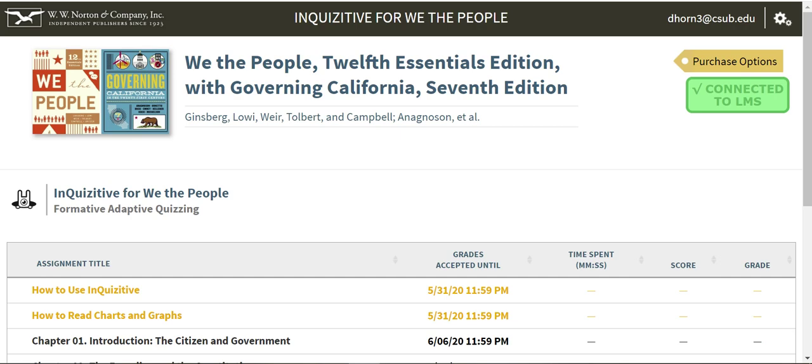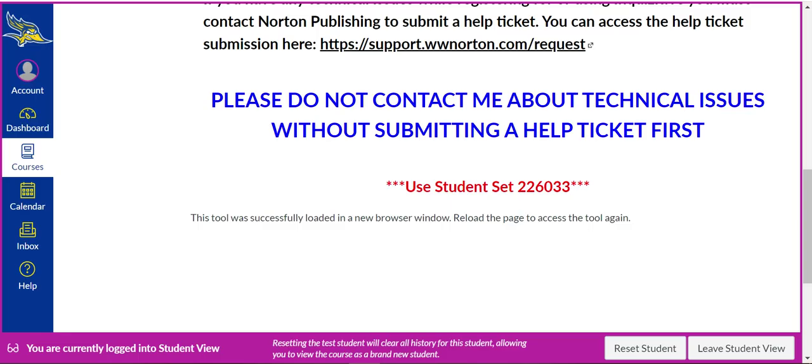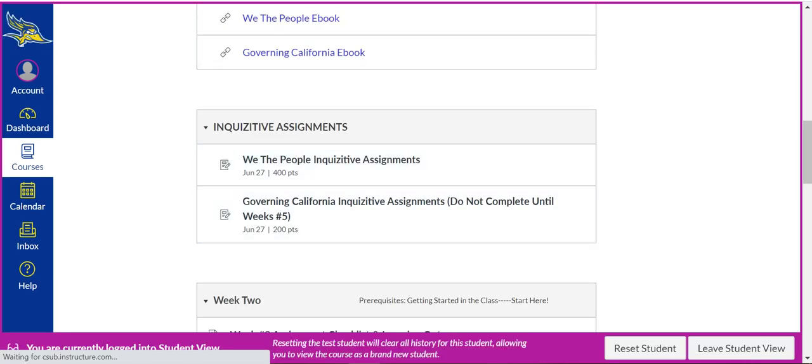If you are having trouble accessing the Inquisitive, you don't have money to buy a code, you can't buy the books yet, you're waiting on money to come in, right? You need to wait till the 1st. You can sign up for a 2-week free trial for Inquisitive.